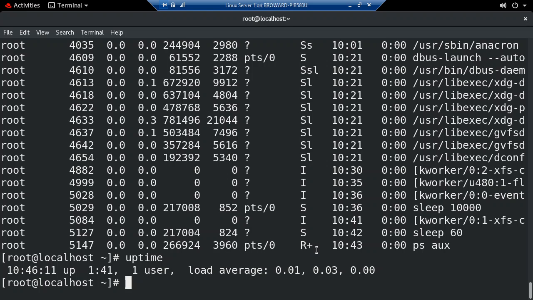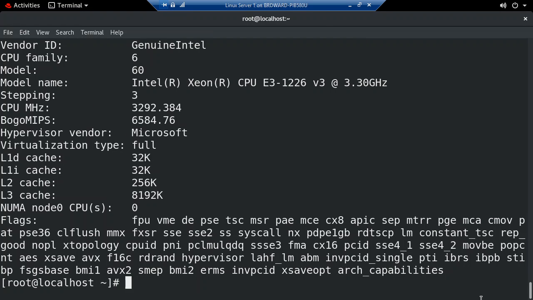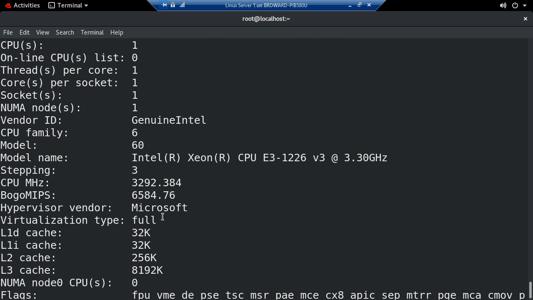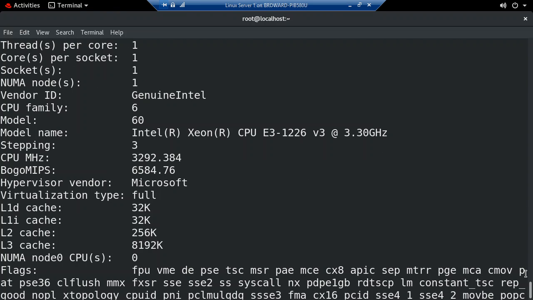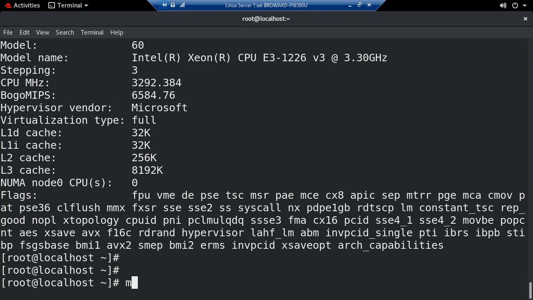So the session ID is equal to the process ID? Oh, okay. List CPU tells you about your CPU that you're using. Okay, and that's pretty much it. Well, let's see what this is. No, that's just a program.